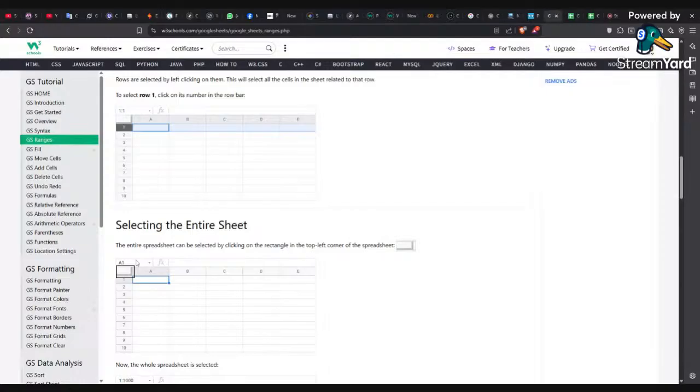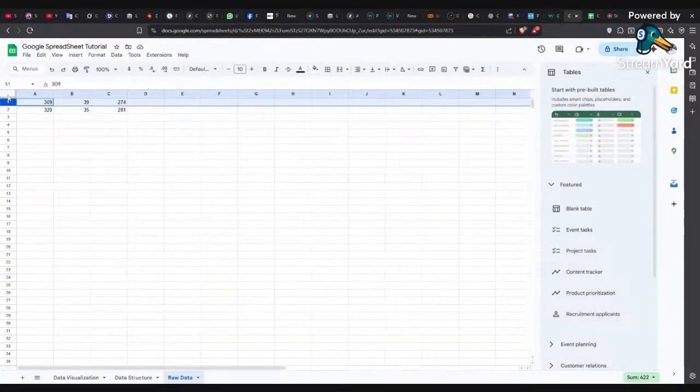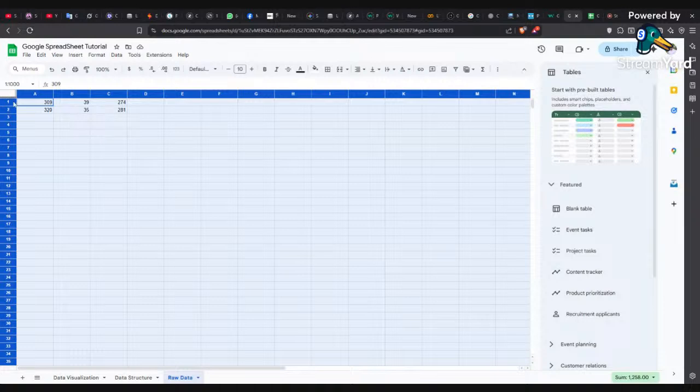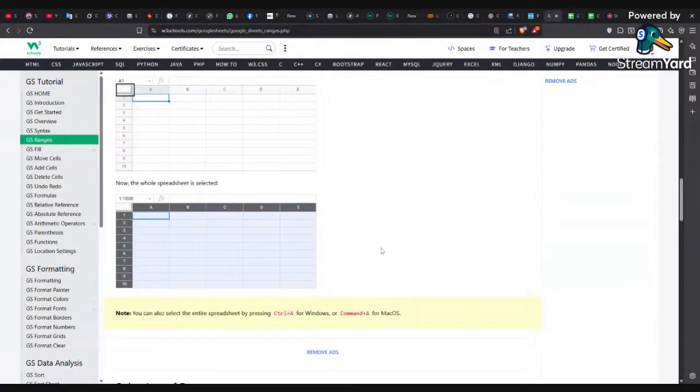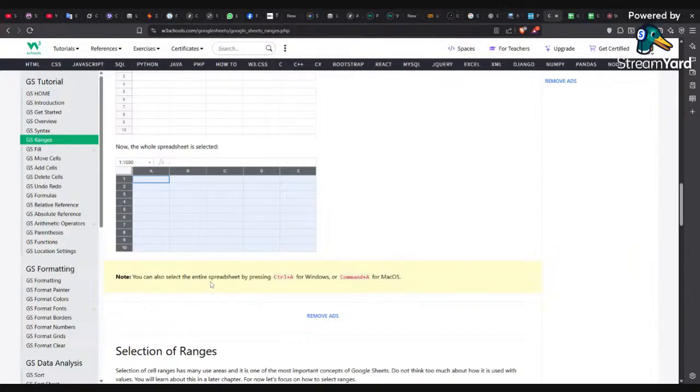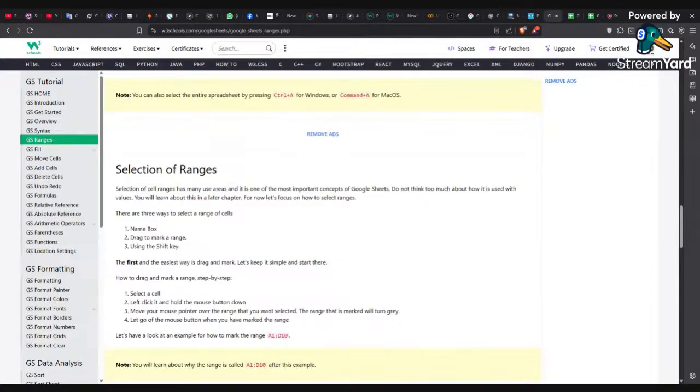Selecting the entire spreadsheet. The entire spreadsheet can be selected by clicking the rectangle in the top left corner of the spreadsheet. If we click on it, then it will select it. Now the whole sheet is selected. You can also select the entire spreadsheet by pressing Ctrl A, or Command A for Macs.